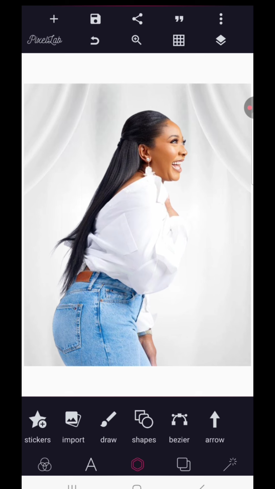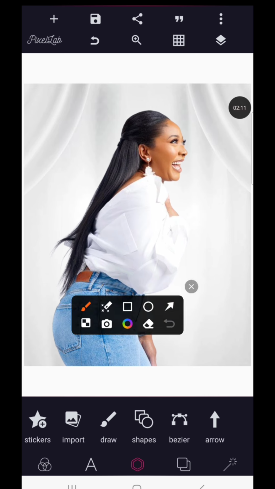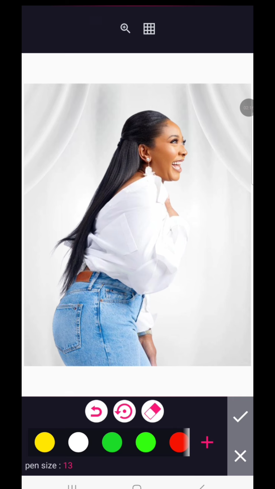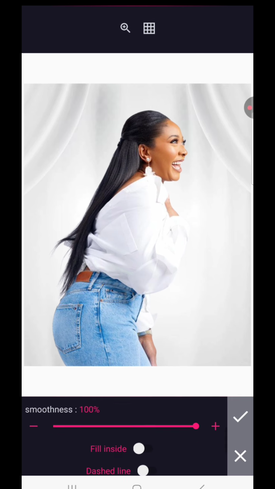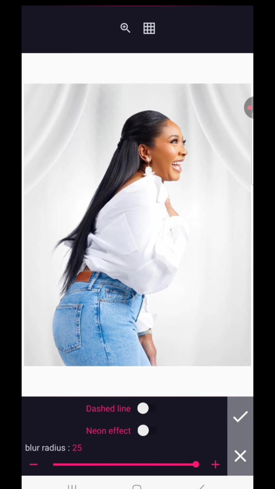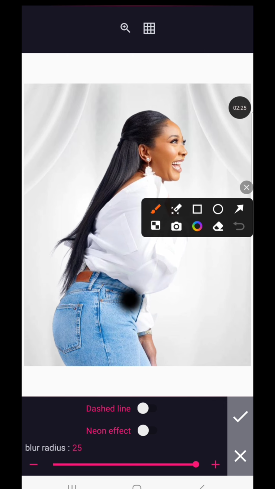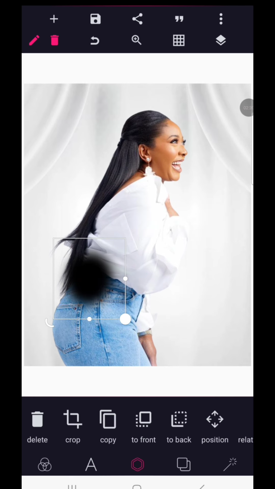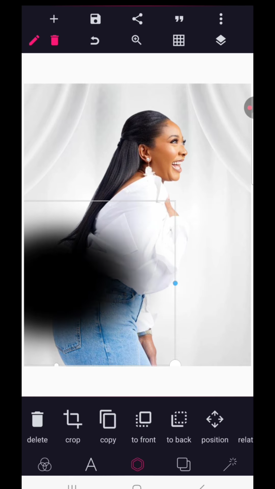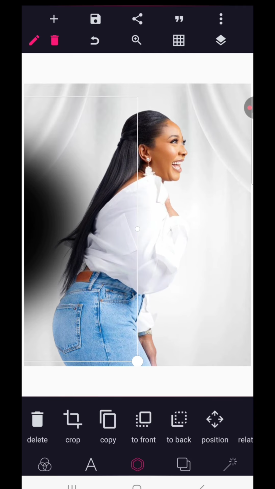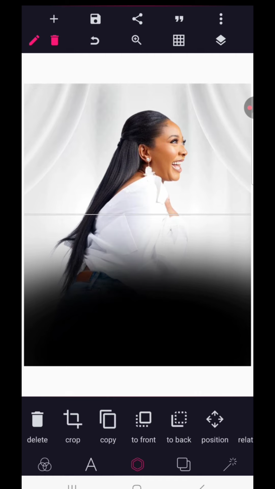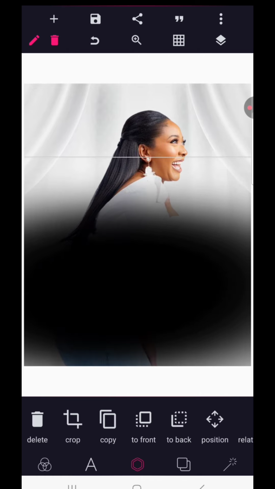So it's locked up. The next thing I'm going to do is to create a fading here. In order to create your fading, go to draw and increase the pen size, smoothness, and the blur radius. Quickly tap on the screen, then click on your check mark. After tapping, click on this check mark. Alright, so we're going to click here and we have this. So just make it cover the section that you want to blur. Alright, so I want us to blur it this way.